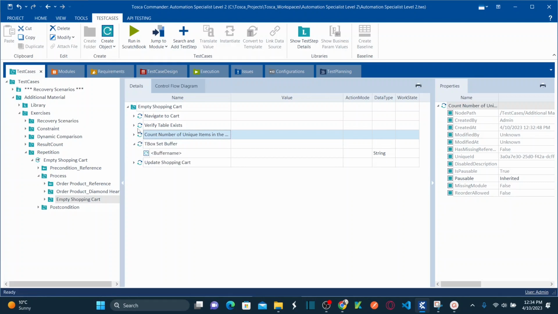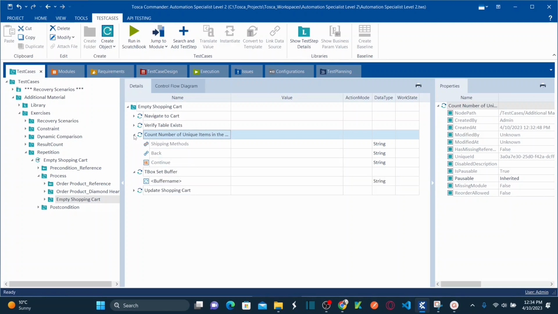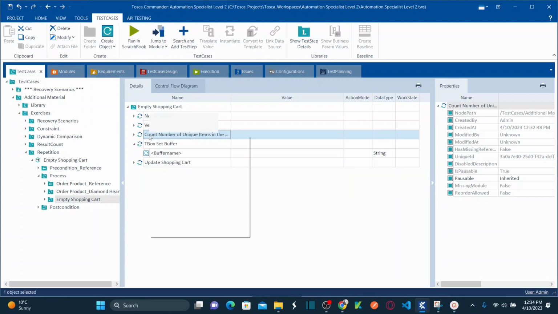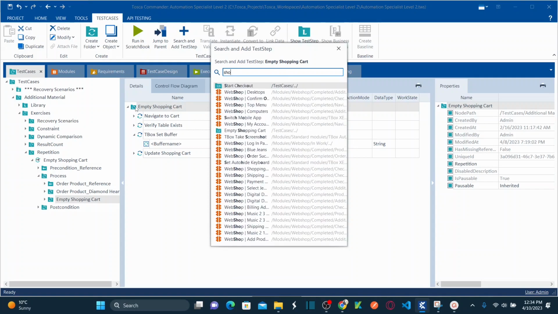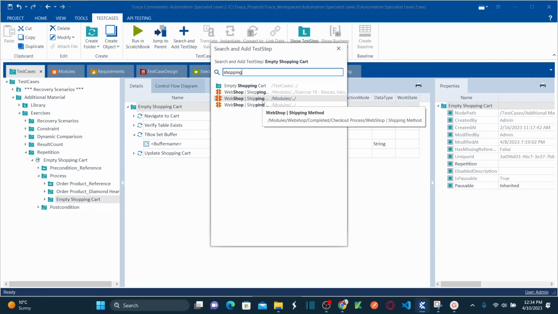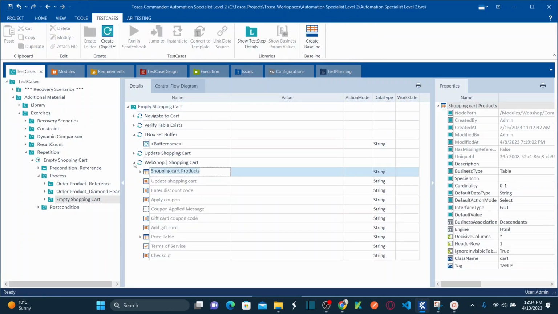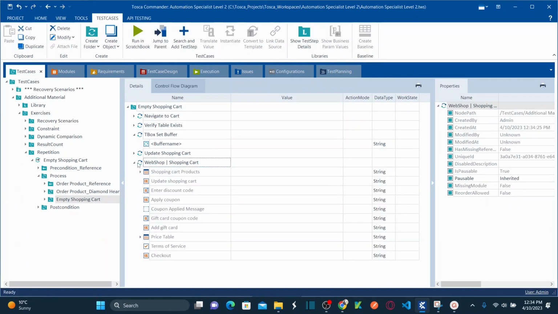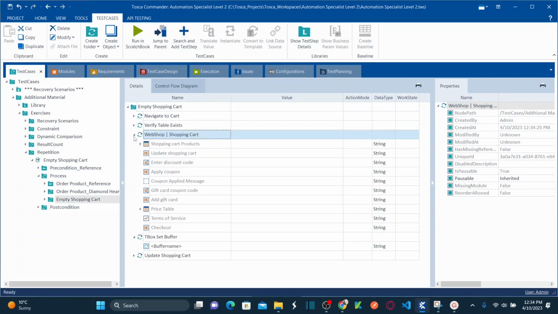Oh, sorry. I think we called some wrong module here. Let's do one more time. Control T, shopping cart module. Yeah, this is correct. So let's drag and drop here. Once I verify the table, I need to count the number of unique items, right?